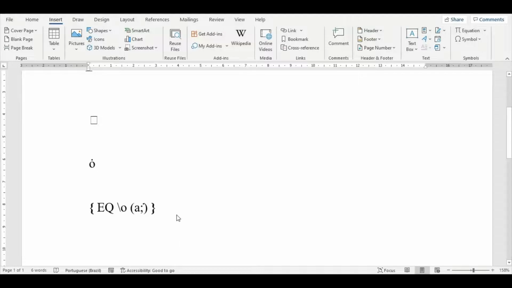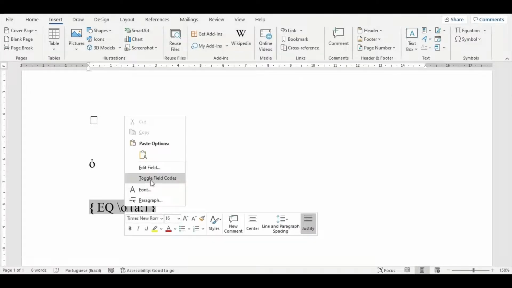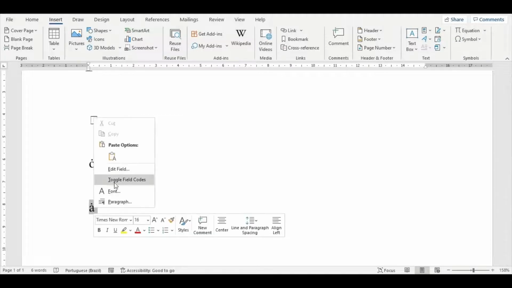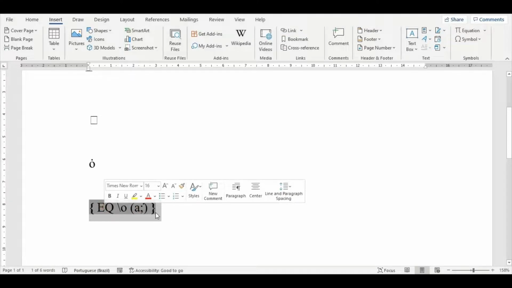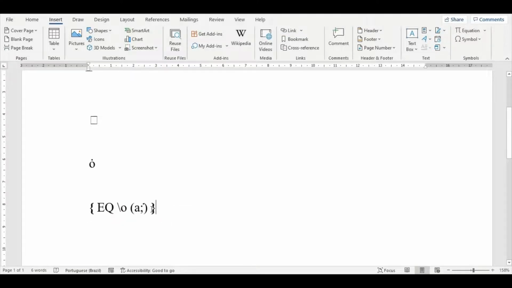Alternatively, we can use the right button from the mouse and just activate the option toggle field codes. The same can be done again to open the equation or the field editor.